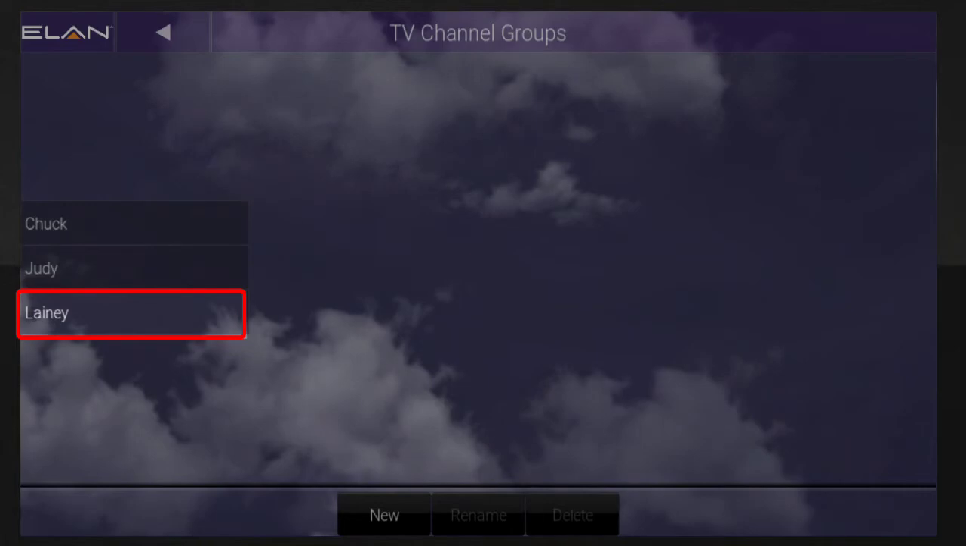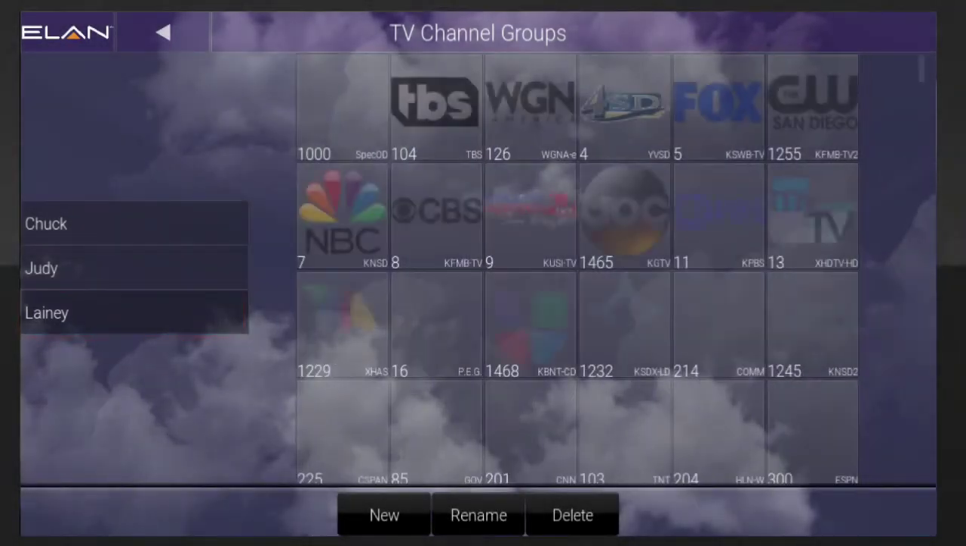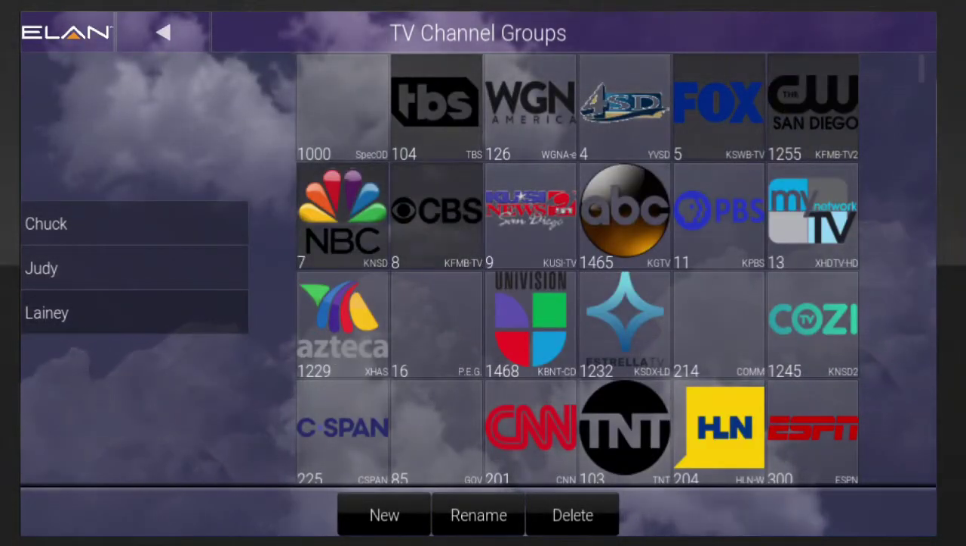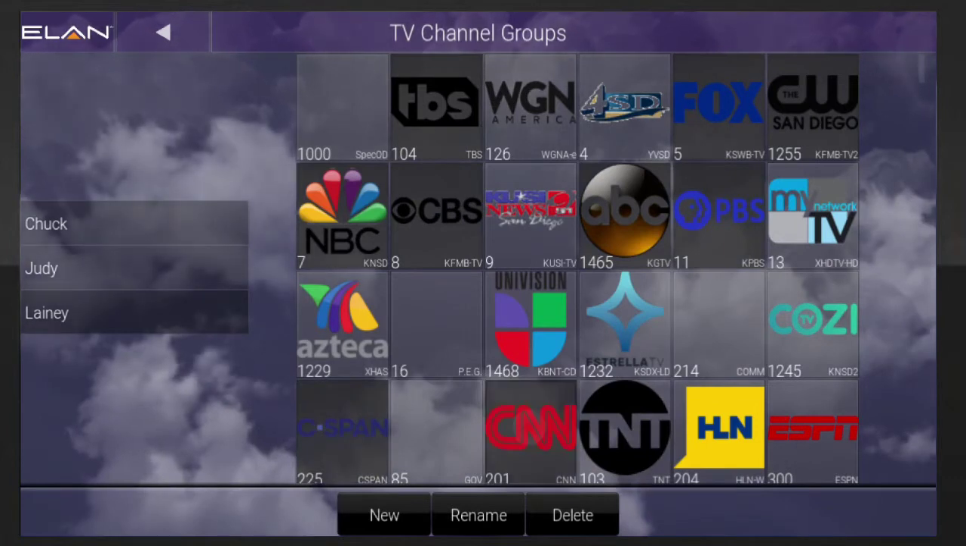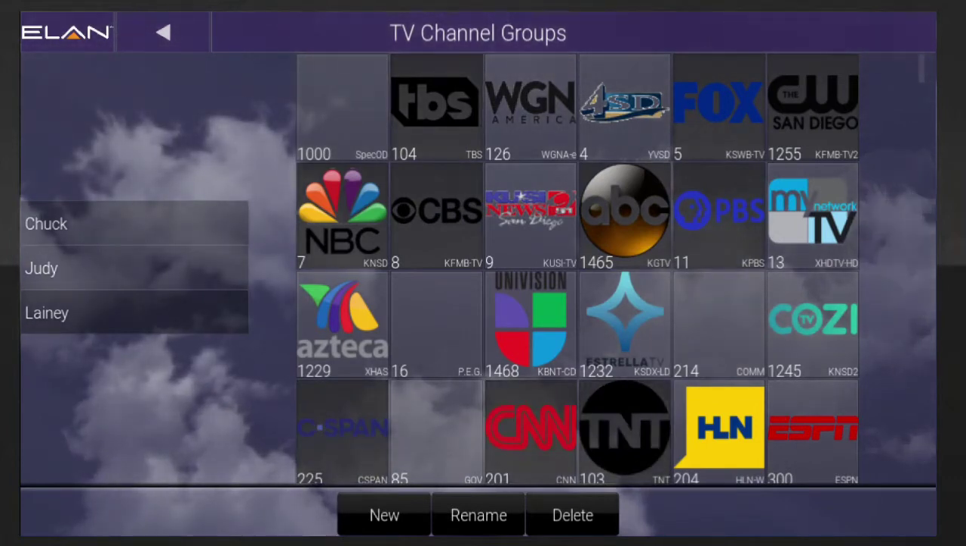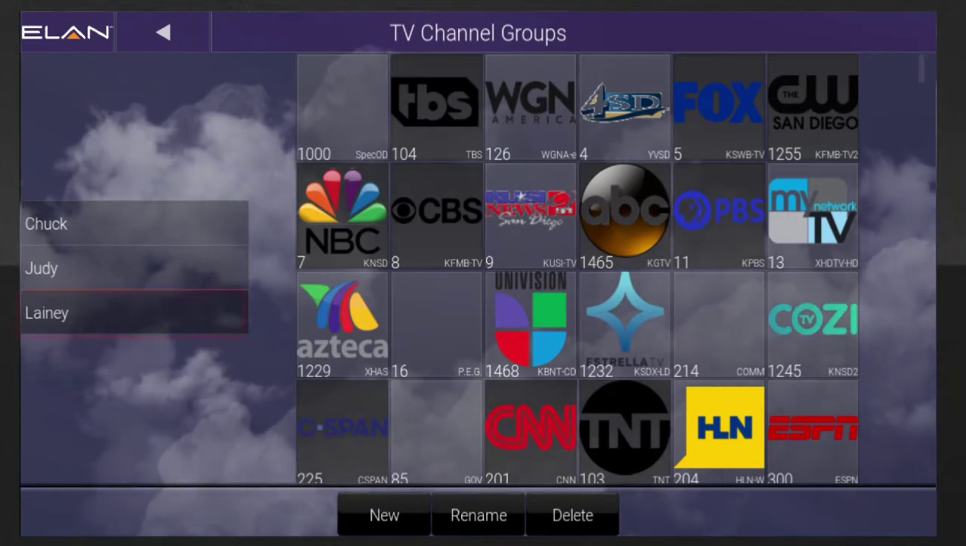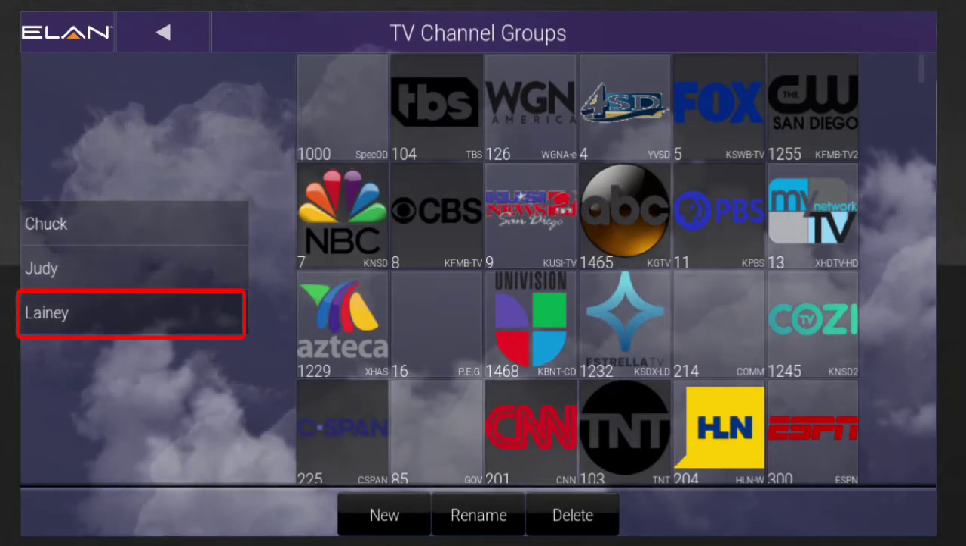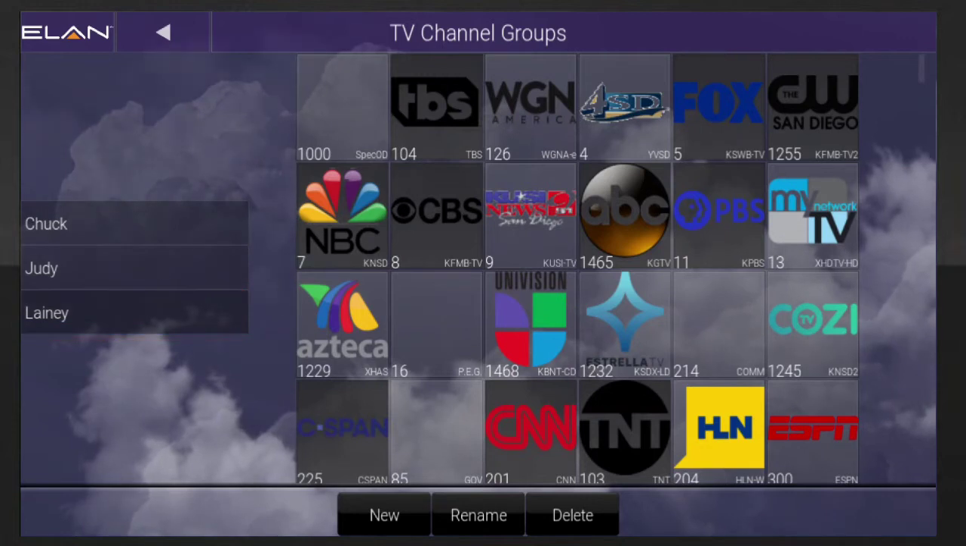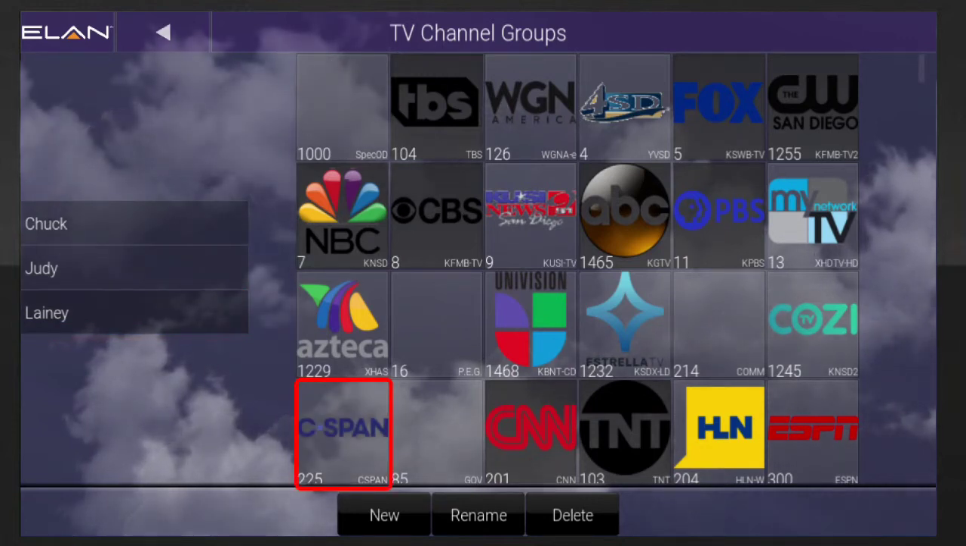Select your new group from the left-hand list, and then select all the TV channels you want to add to this group. Your channel selections will be automatically saved. If you want to remove a channel from one of your groups, simply select the group from the left-hand list, and then tap the channel a second time to deselect the channel and remove it from the group.